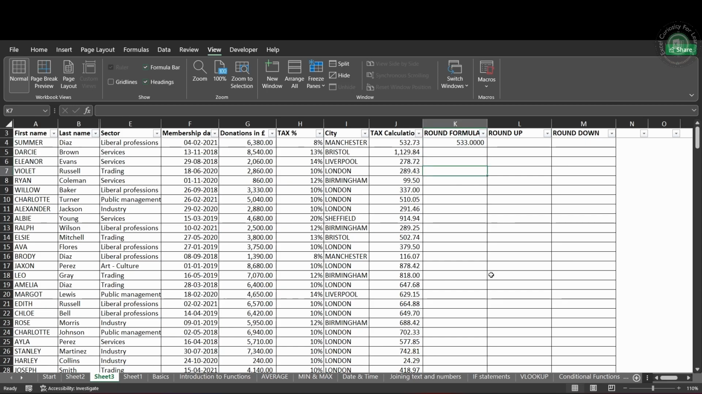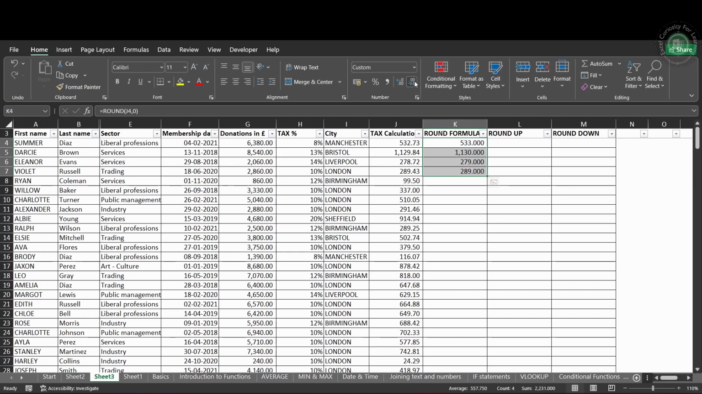So let's look at the fourth one. Here the decimal was 43, that's why it has taken the lower number, 289. I will just reduce this. Okay, in the same way, what is round up?